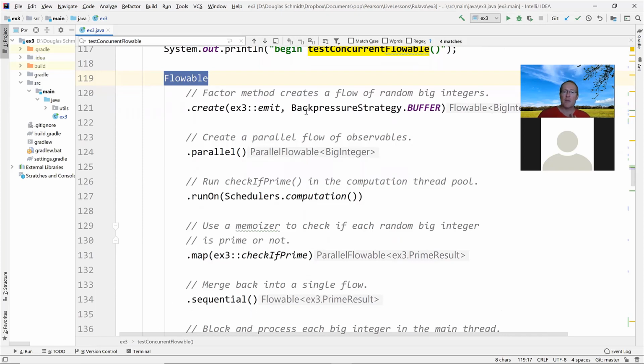I'm not going to talk about buffering today, because this example doesn't really lend itself to it. But if you had processing that took a long time to run, you might need to buffer it. And so here we're going to be able to buffer things. And there's other options besides buffering. You can drop, you can keep the last items, and so on and so forth.